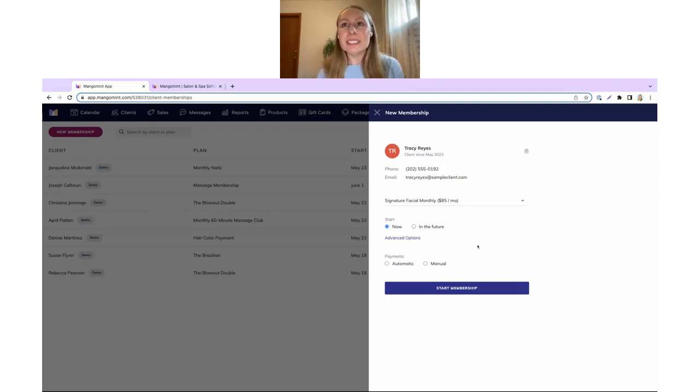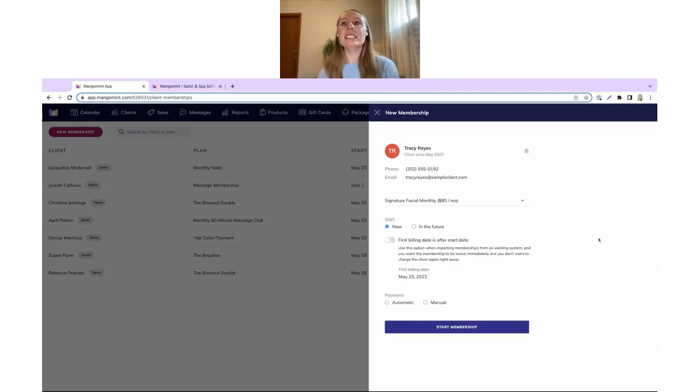And I want to show you something here. If you click on advanced, you won't use this all the time, but this is really helpful. So it says here first billing date is after the start date. So this option is really helpful if you're, for example, switching over to Mangomint from another system. You can actually choose to have the first billing date after the start date. So that's really helpful if you want the membership to be active immediately, but you don't want to be charging them again until their next payment date that's coming up, for example.